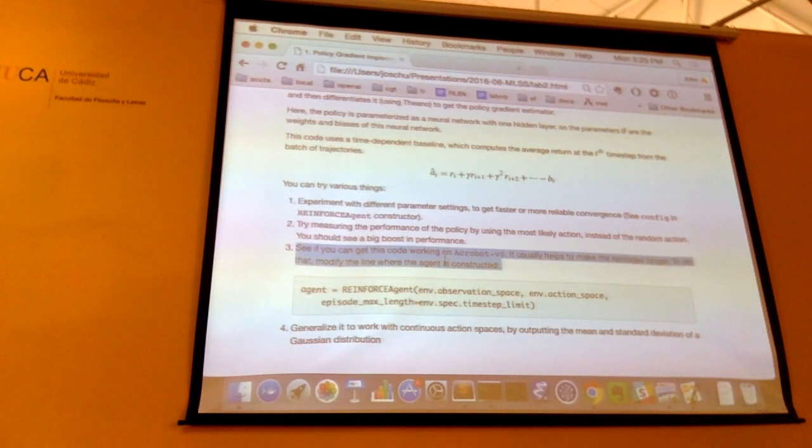Lastly, Acrobot is another problem where it's probably not going to work, because it's never going to get a reward randomly. I'll show you Acrobot.